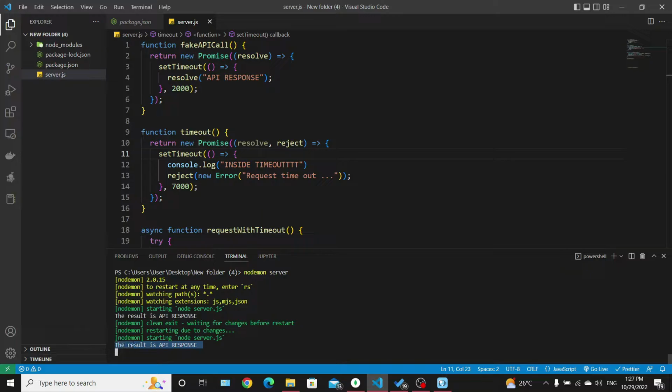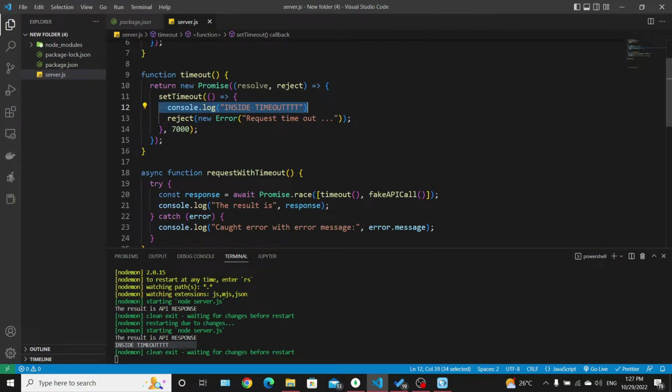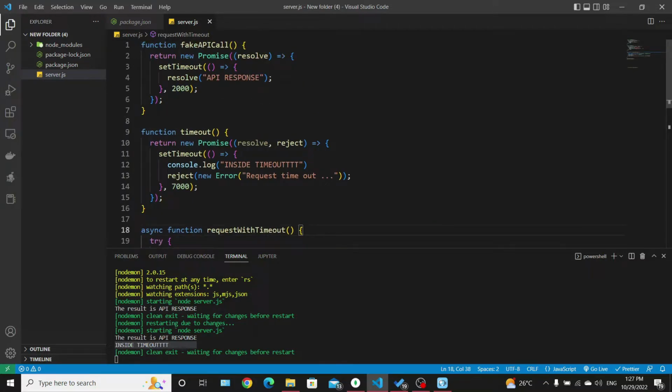As you can see, after 2 seconds, we did get the response, but we still got inside timeout, which is this, which means that although we did get the correct response here, and we did not throw a timeout error, since we did receive a response within the 7 seconds, we still executed the code inside of the timeout function here. And that's not what we want.